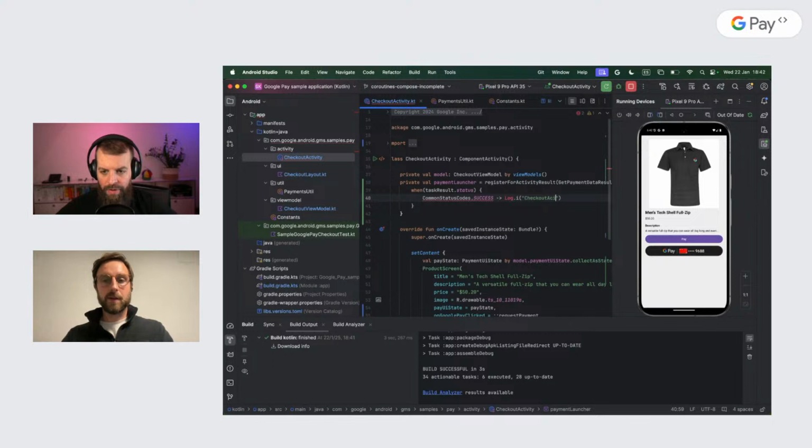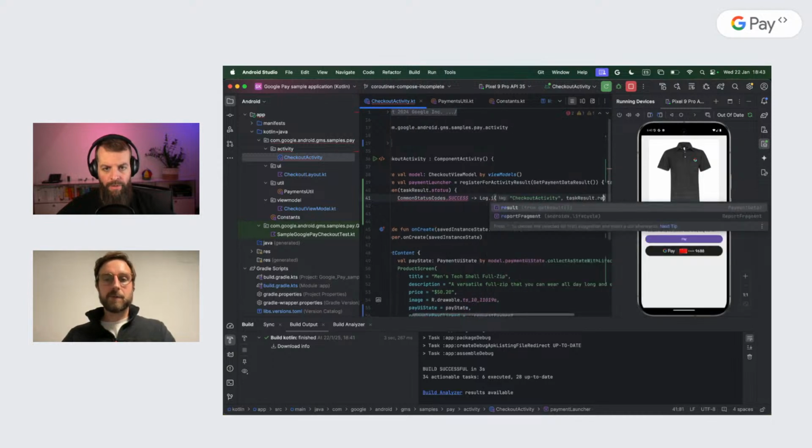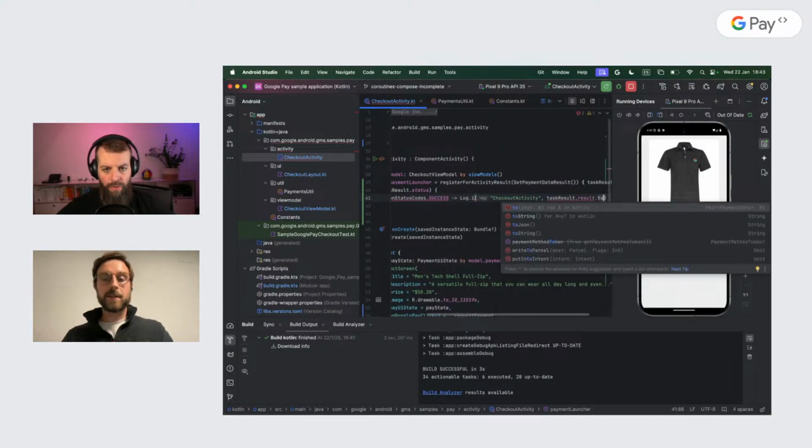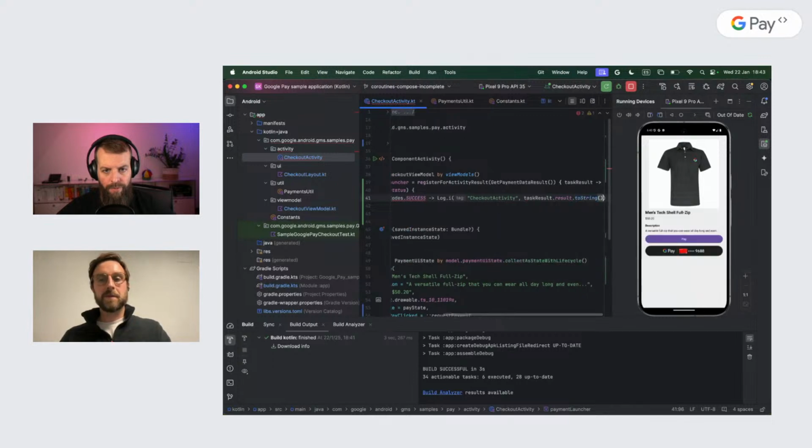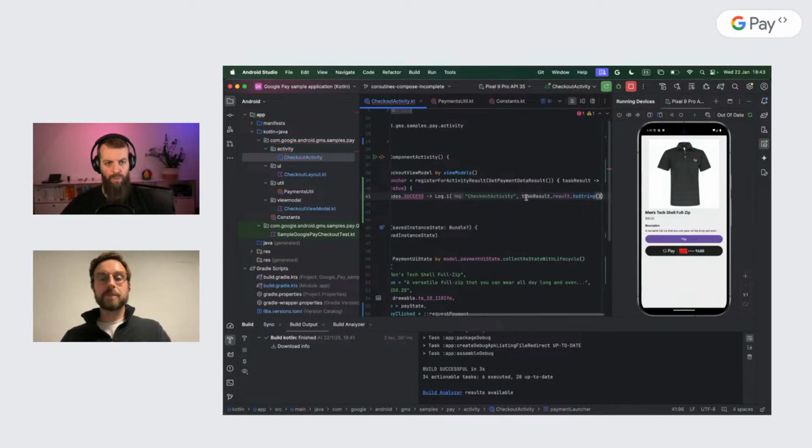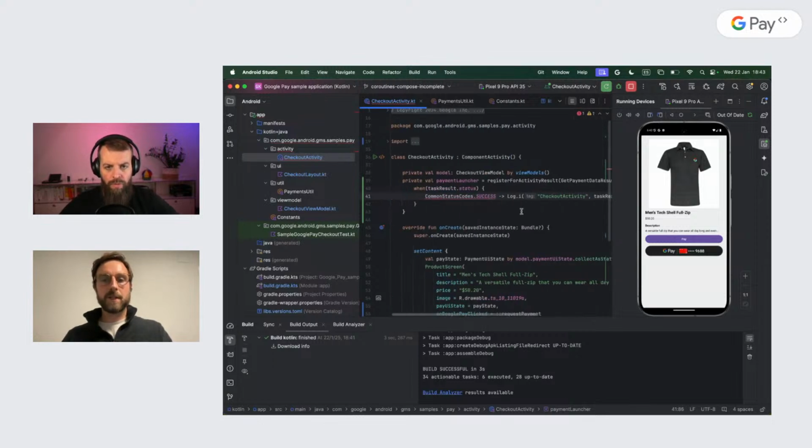Result, the token, everything that we get back. In fact, we're going to log. Let's import these. And the information is included directly in the task result. So this is going to be a type payment data. So we're going to turn it into a string and see what comes up. In fact, we're going to need to turn it into a JSON object. Otherwise, we'll just get the memory representation. Okay, so that's it with that information.